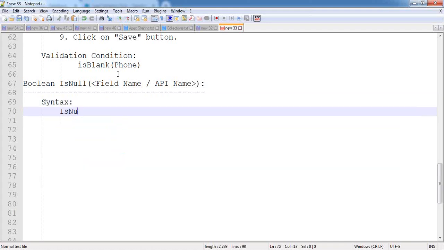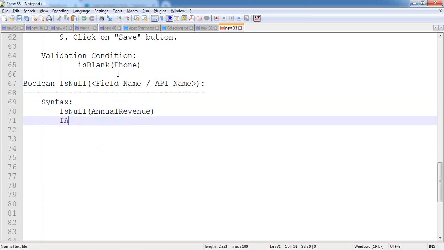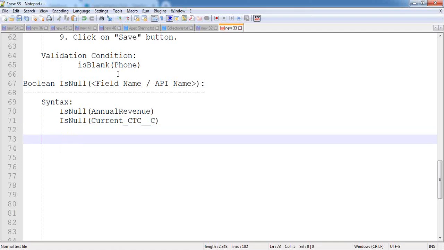Now the syntax is ISNULL of, and we can specify the field name, like annual revenue, or ISNULL of something like current CTC. Like that we can specify it, depending upon your requirement.